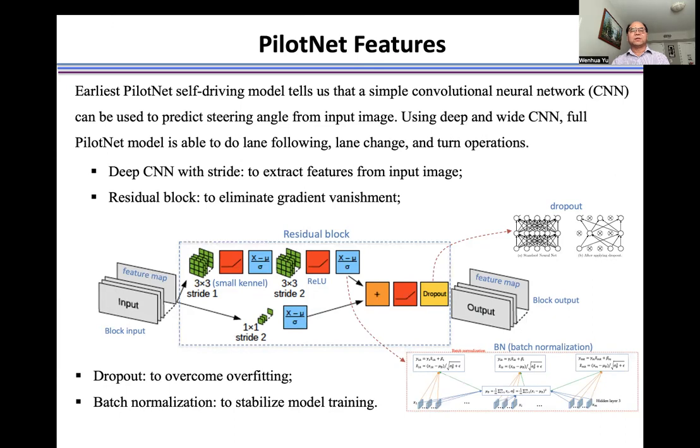First, we use a deep neural network with a stride to extract features from the input image. The stride here is used to reduce the dimensions of the feature space. And the deep CNN is used to extract the important features from the input image.